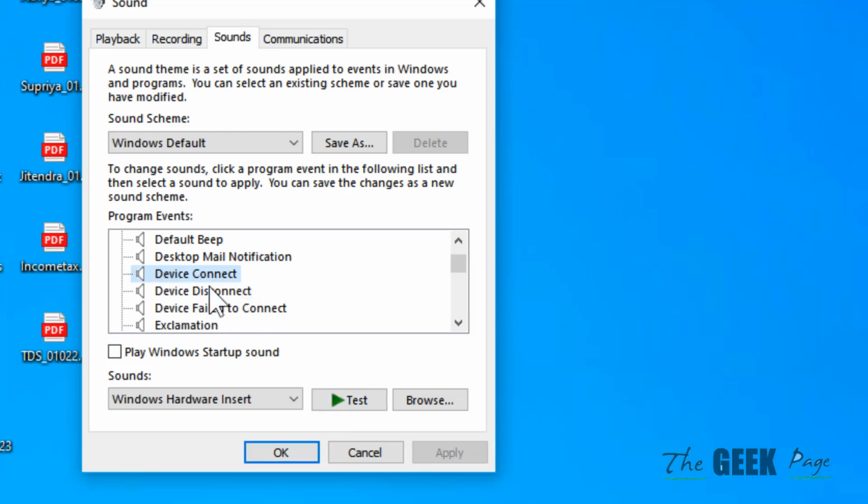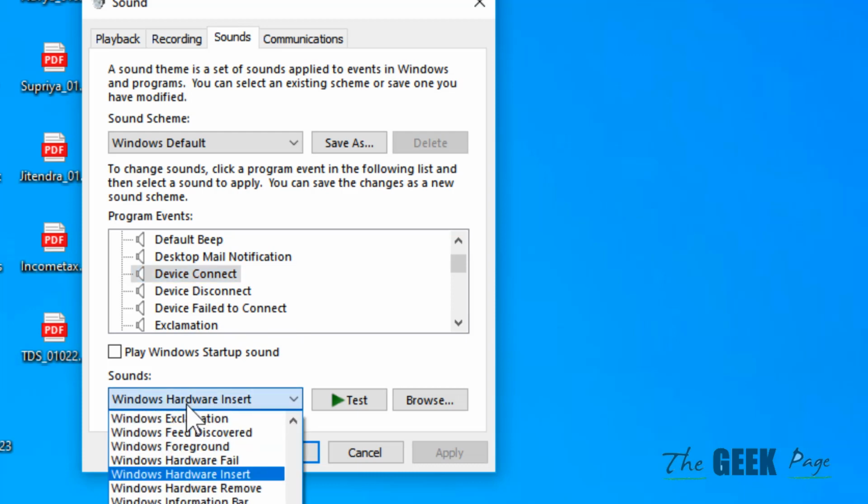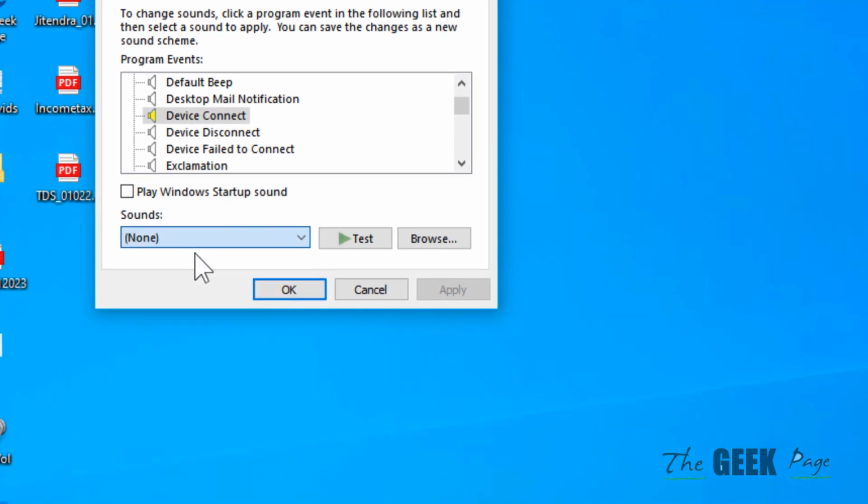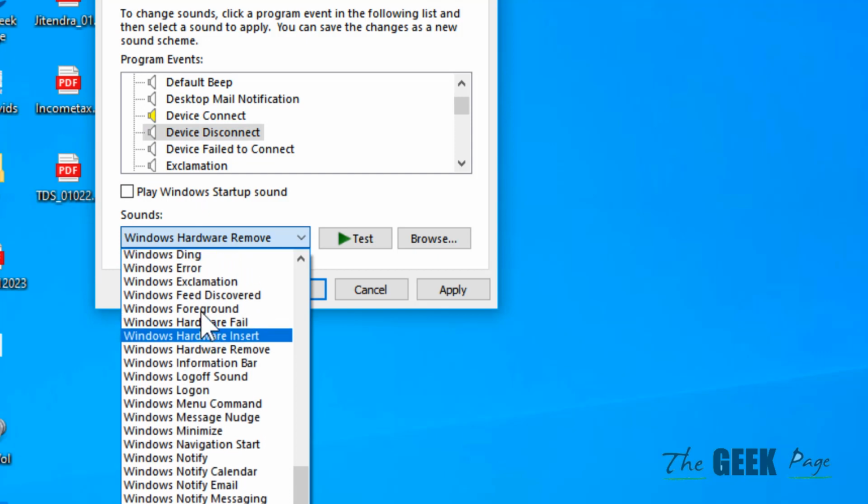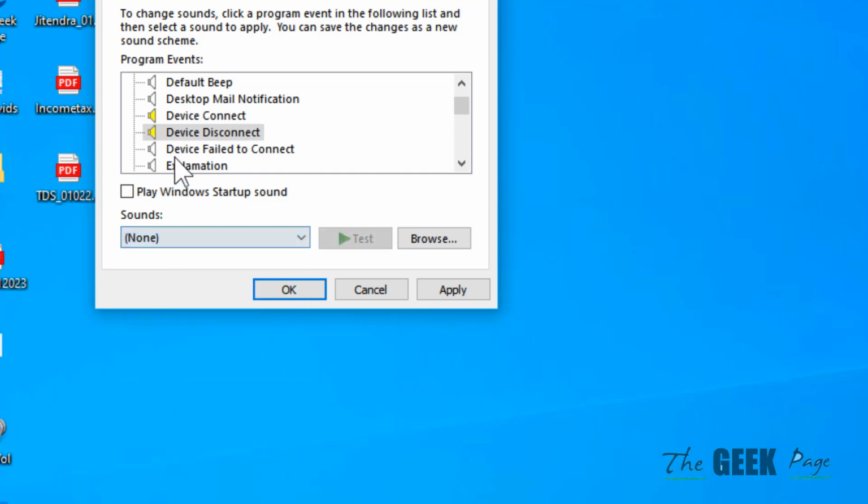So let's say you want to mute them, so just select them and then select none from the list. Similarly, if you want to mute this also, select none from them, and that's it. After that, click on apply and click on OK.